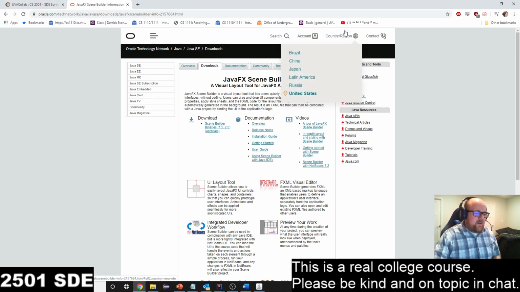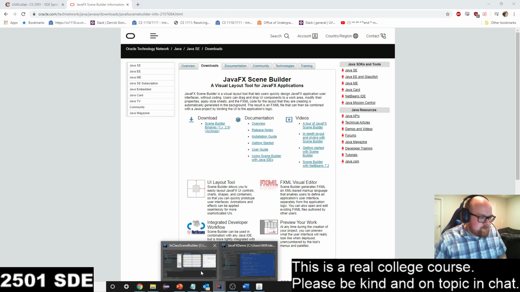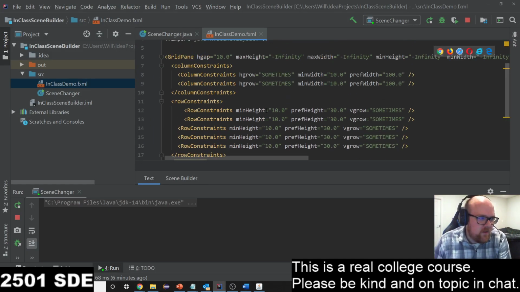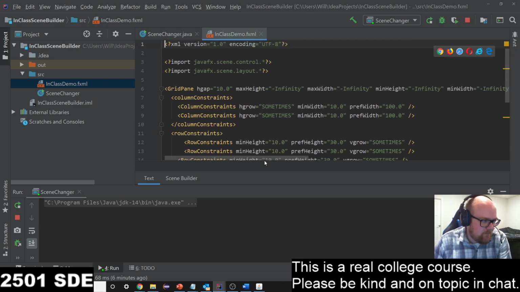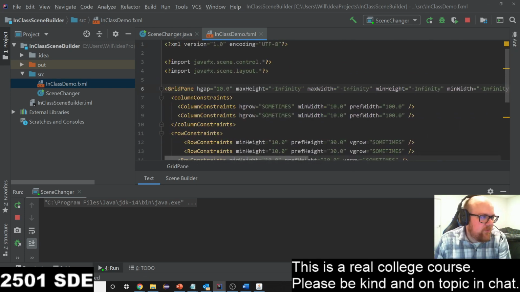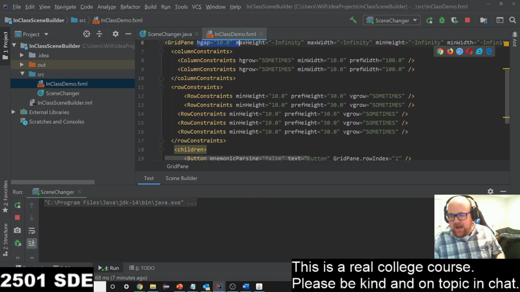All you're generating here, though, is the FXML. The FXML code underpinning everything here is being updated as I add code. So notice when I added in my V gap, it was added into the code here. When I added in my H gap, it was also added over here. So Scene Builder is a GUI that modifies this code.